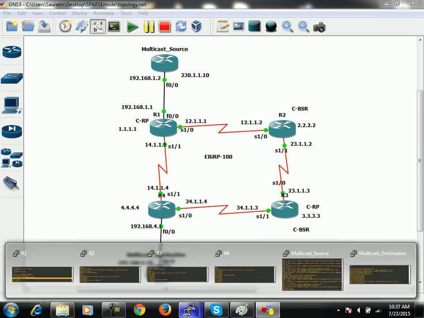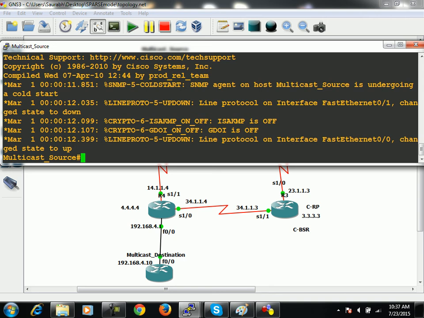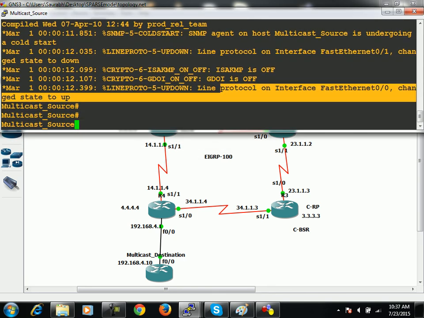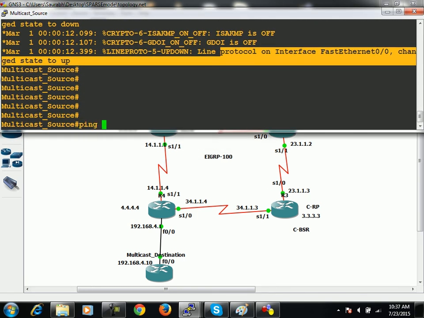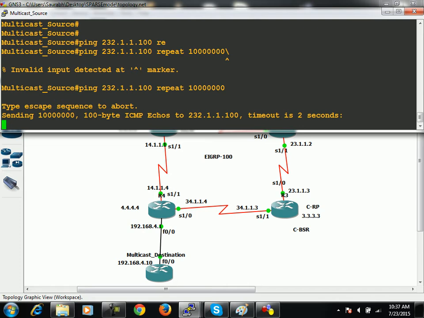Now I will move on to the source, and because I will be using group addresses from that range only, which is the default, I ping 232.1.1.100 and repeat. It's not getting replies from anywhere because no one has joined this group yet.